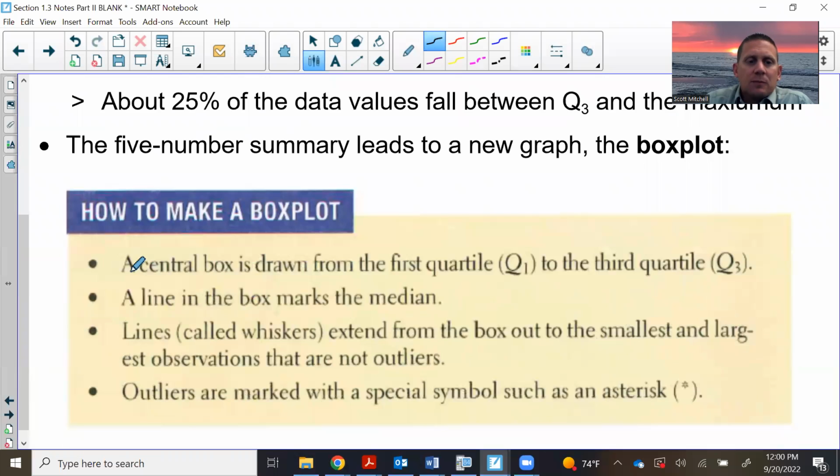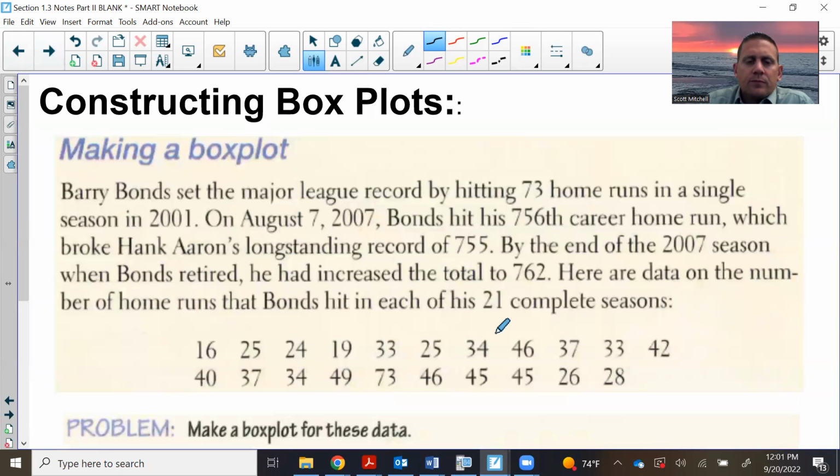So how do we make a box plot? You got to have a scale, and you're going to mark the first quartile and the third quartile. You're going to mark the median, and then you're going to mark the min and the max. If you have any outliers, you do mark them with a special symbol.